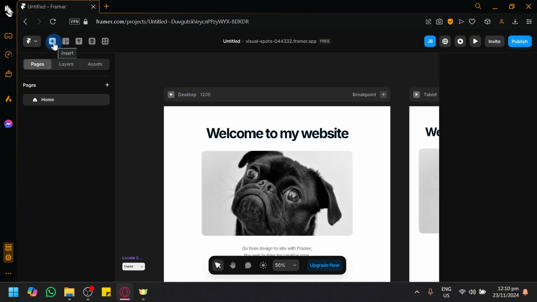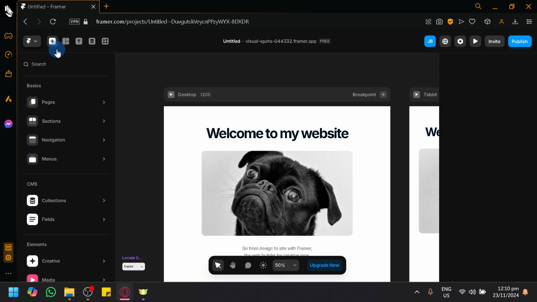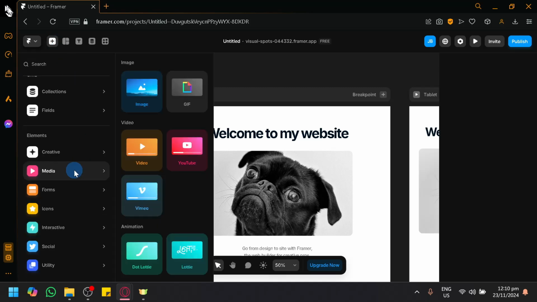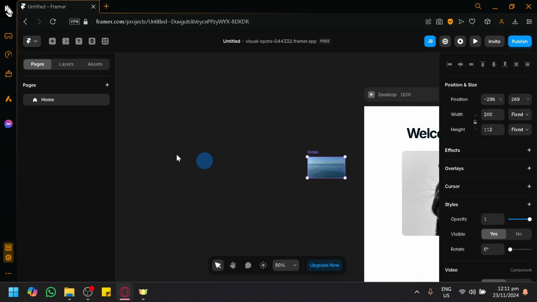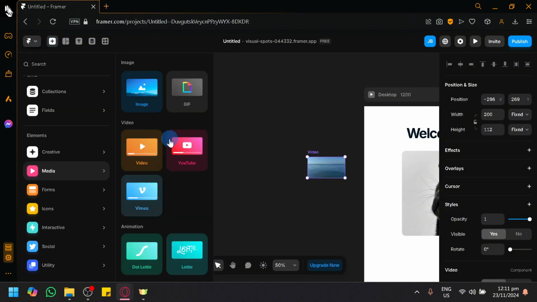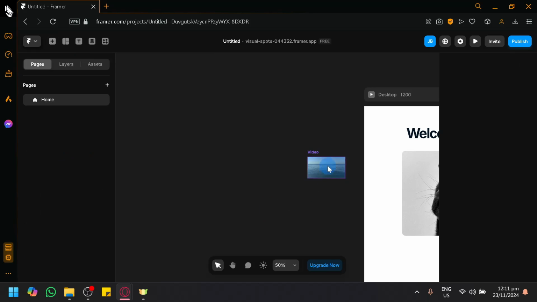Simply click on insert over here on the top left and you will be able to see here under media, you will be able to add or insert three types of video. It could be a video from your files, or a video link from YouTube or even from Vimeo.